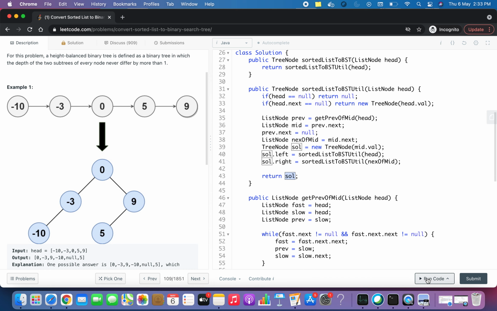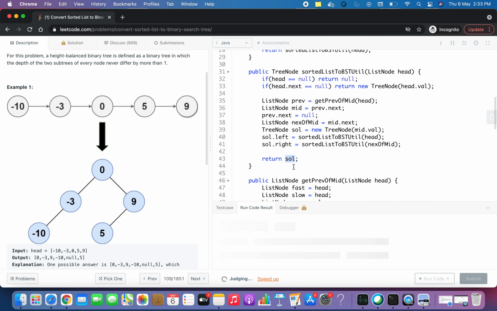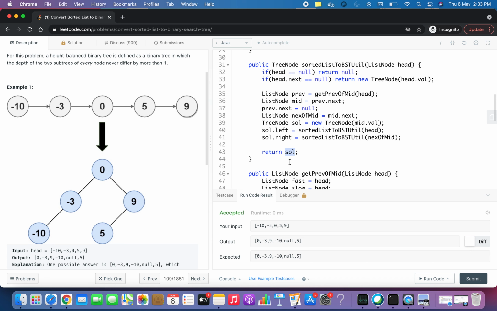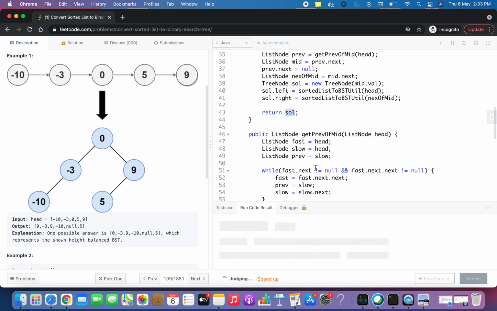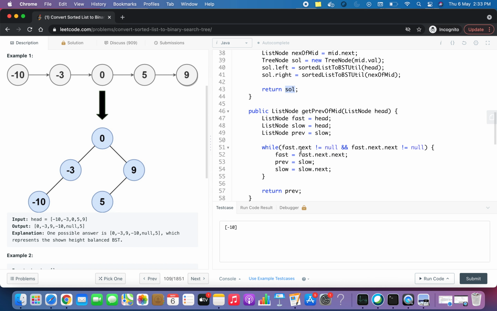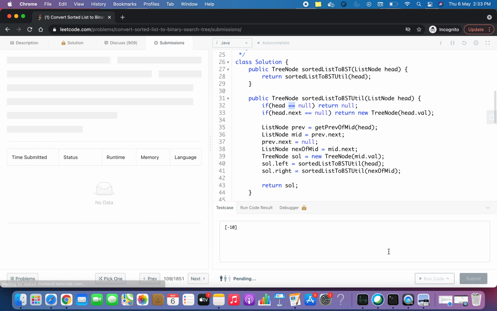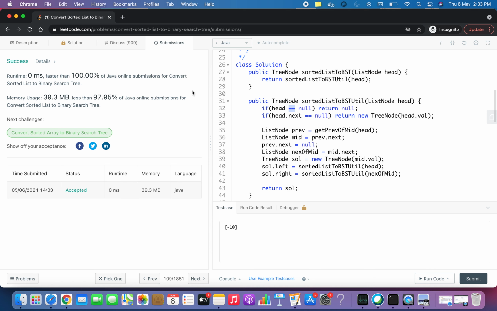So let's try to submit this code and see. As you can see, this is getting submitted. Let's try some other test cases, the corner cases. Suppose we have only one node, then how is it working? It should return a tree node with only one node. As you can see, this is getting accepted. If we have null, then it should return null, which we have already handled over here. So let's try to submit the code straight away. Yeah, as you can see, this is getting submitted.